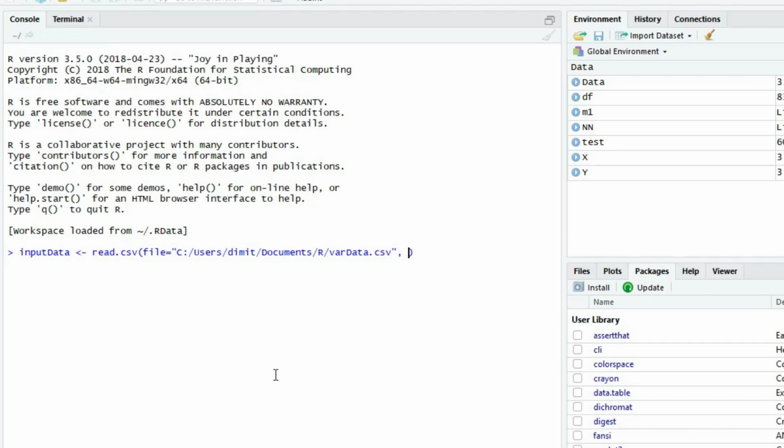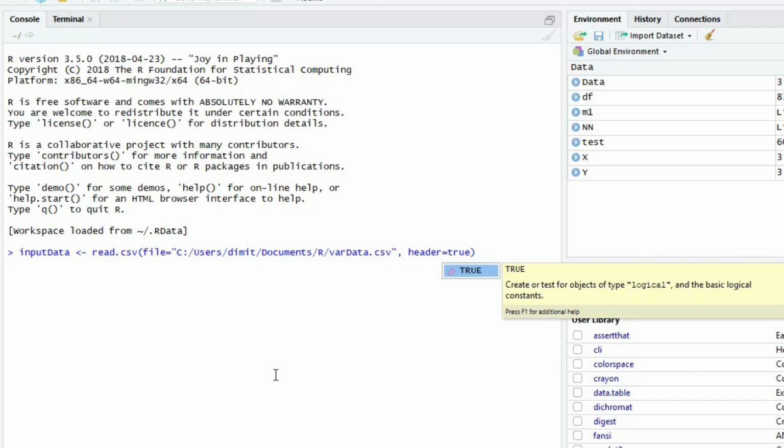We're going to type in header equals TRUE. This just means that all of our columns already have values at the top. So our data is not just pure data. At the top of each column, there's already a name.